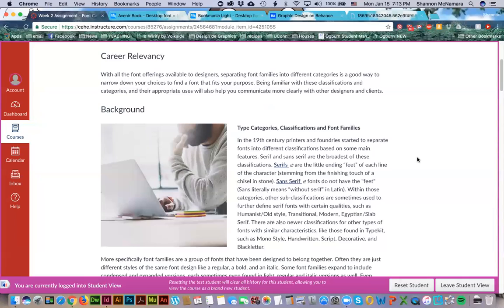So let's discuss our career relevancy. With all the font offerings available to designers, separating font families into different categories is a good way to narrow down your choices to find a font that fits your purpose. Being familiar with these classifications and categories and their appropriate uses will also help you communicate more clearly with other designers and clients. So again, the font that I picked for that car ad was not a good font choice. If I had known to stop and look at the different categories and pick from a category, I wouldn't have picked that font.